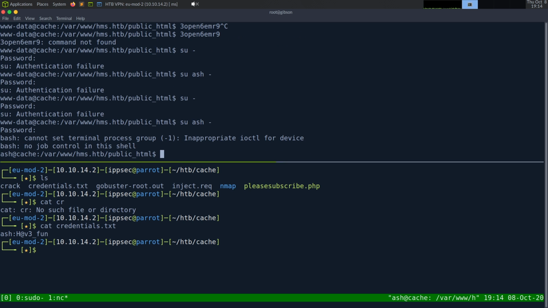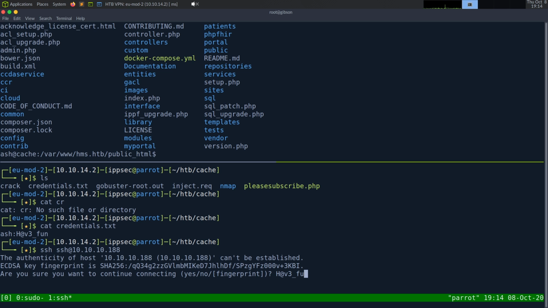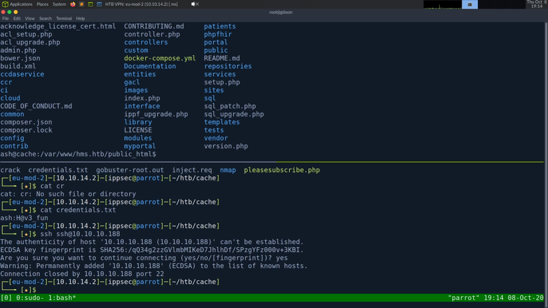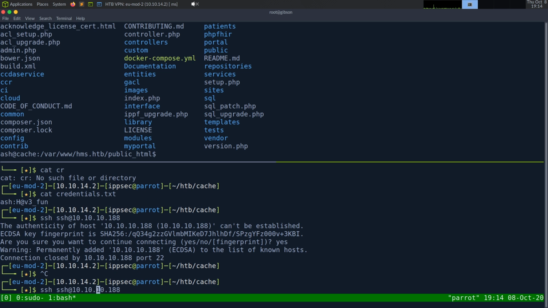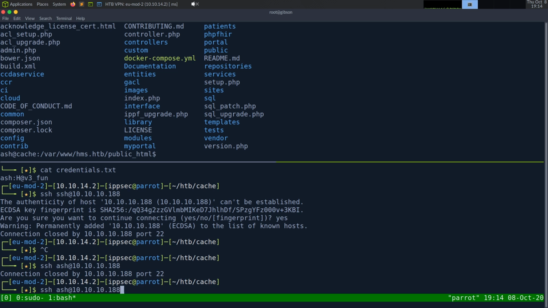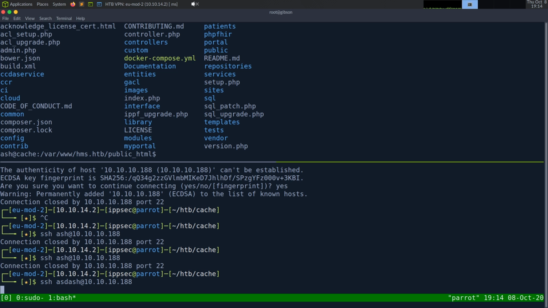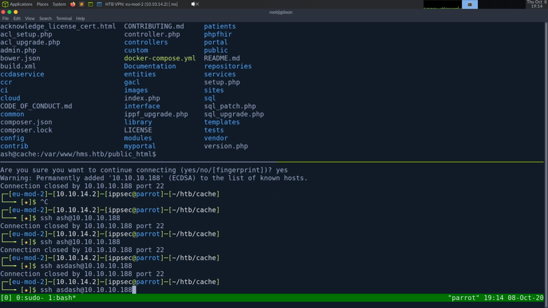Oh, that's Ash's password. Can we just SSH in? 10.10.10.188. Yes. Oh, Ash. Oh, Ash is on the SSH denied users. It's not even letting us type a password for him. If we put an invalid user... huh.